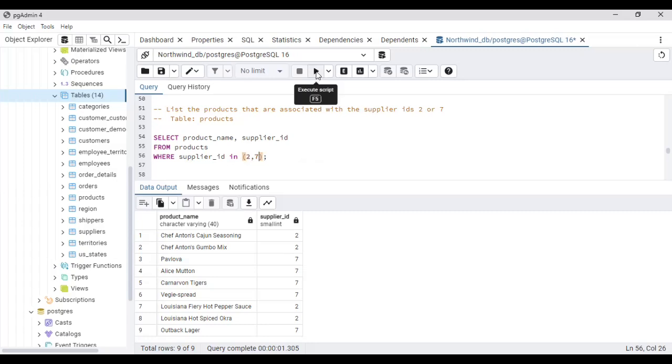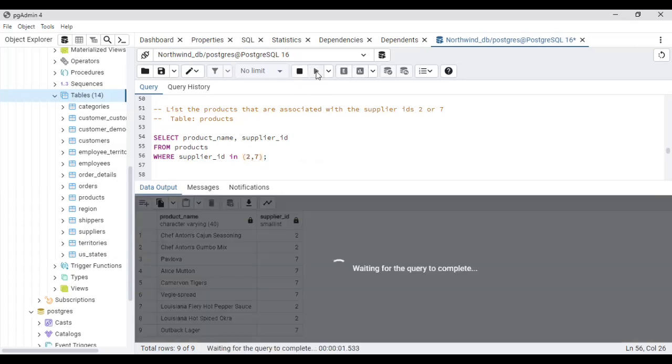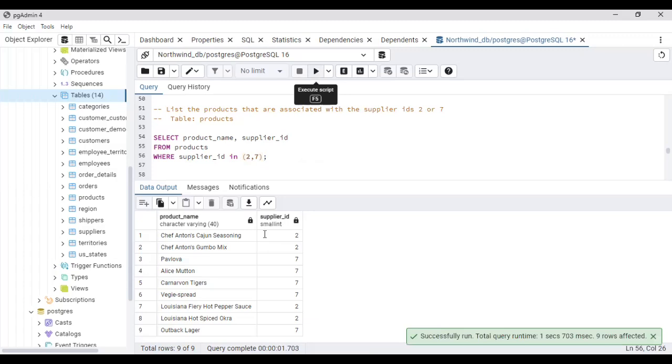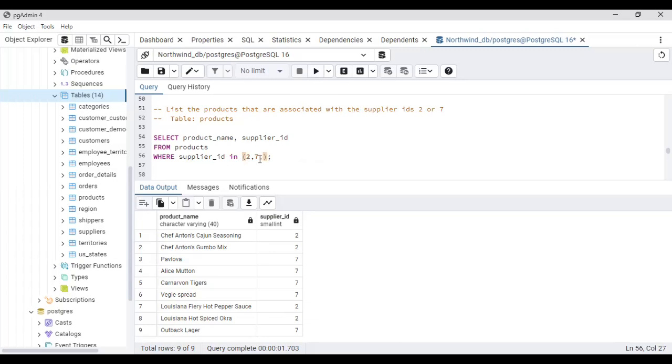Let's run this query. As you can see, I get the same result. And this is better because if I have more numbers, more supplier IDs, let's say that I have 13, 8, 3, it's more readable and it's just easier to see.